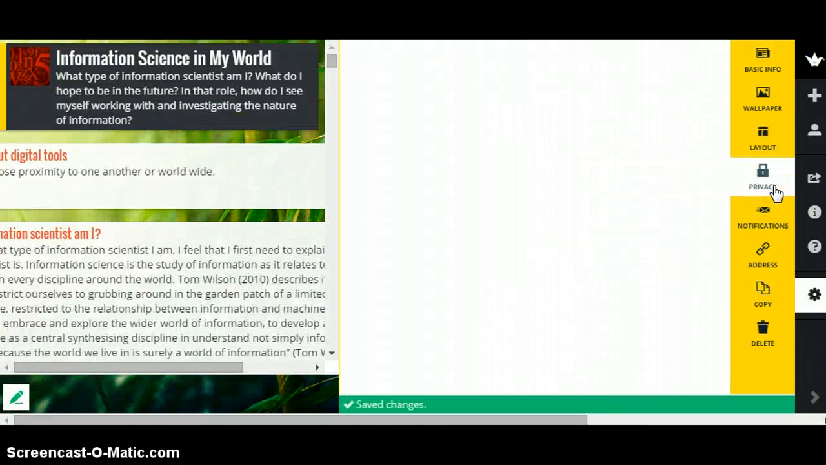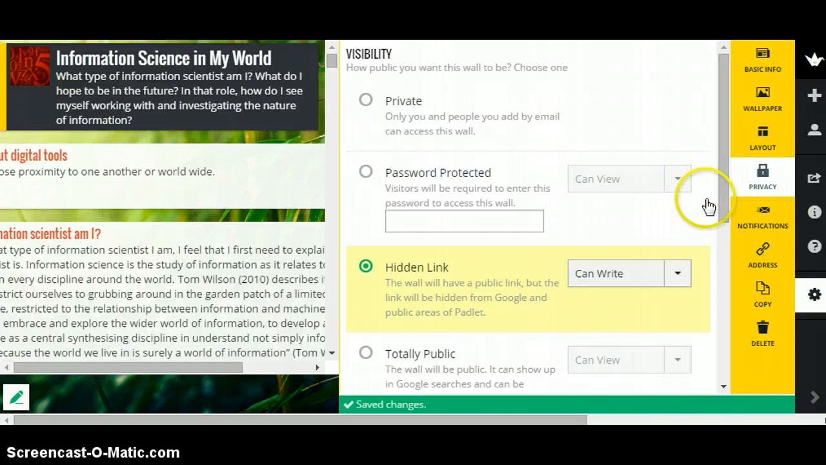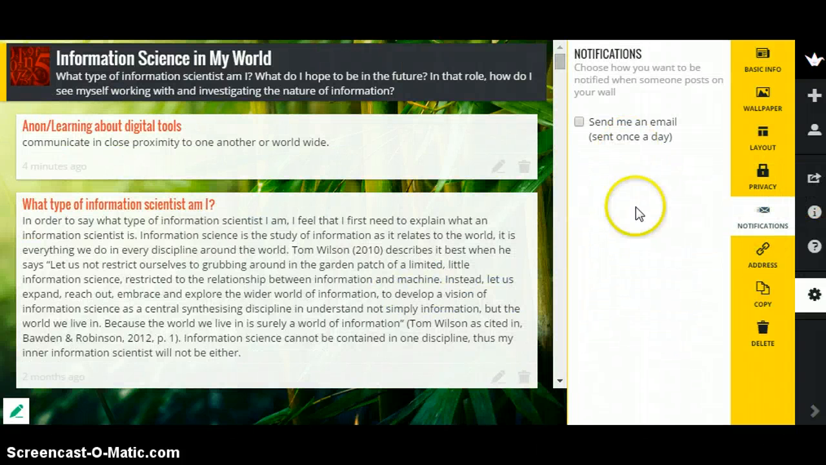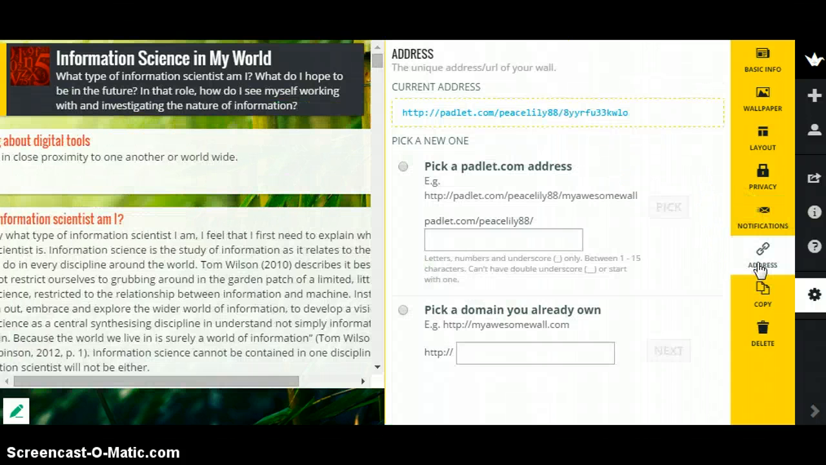As far as privacy goes, you can set the settings so that only people you add by email can access this wall. You can make it totally public, you can hide the link, you can have it password protected, so visitors will be required to enter a certain password in order to access it. You can set this wall up so it'll send you notifications when people post on it, which is quite cool. It gives you the address of the Padlet and you can create your own.